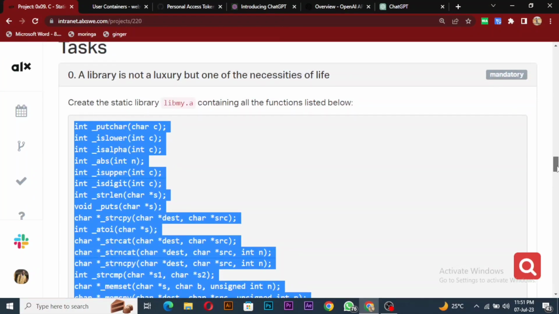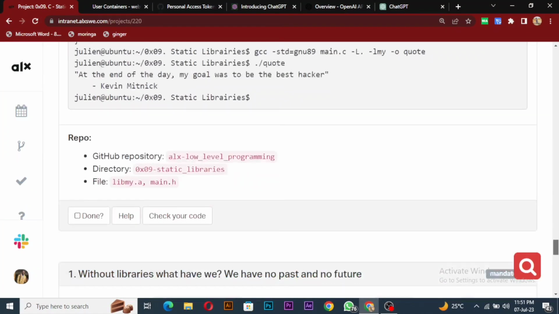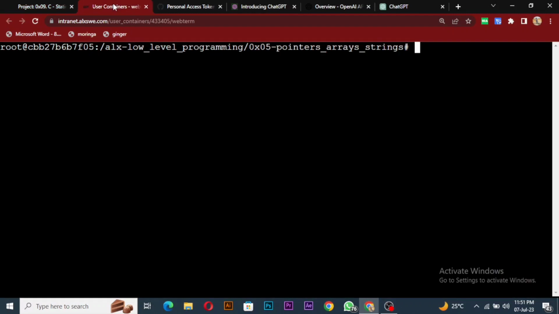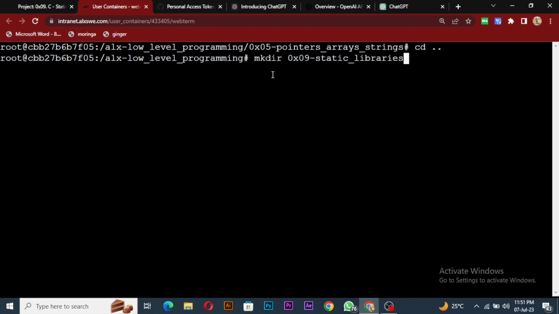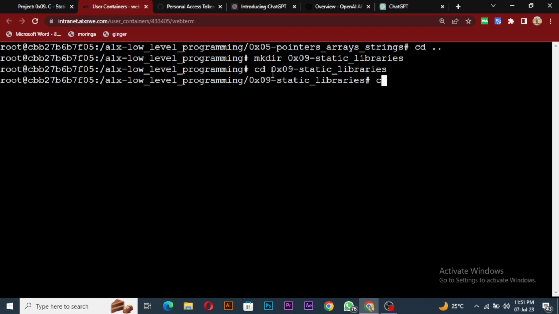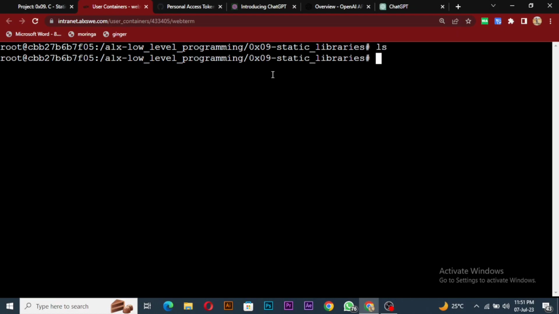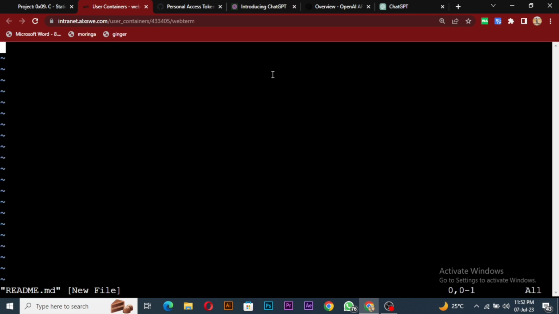So the first thing I'm going to do right now is we have two tasks here. So we'll go here and then we should create this guy, right? So I'll copy this guy, I'll cd outside because we have to be in our ALX low level programming directory, right? Then I will make the directory, and then I'll go into the directory. There's nothing inside. So the next thing I'll do is create my readme.md, and then I'll write about the file.